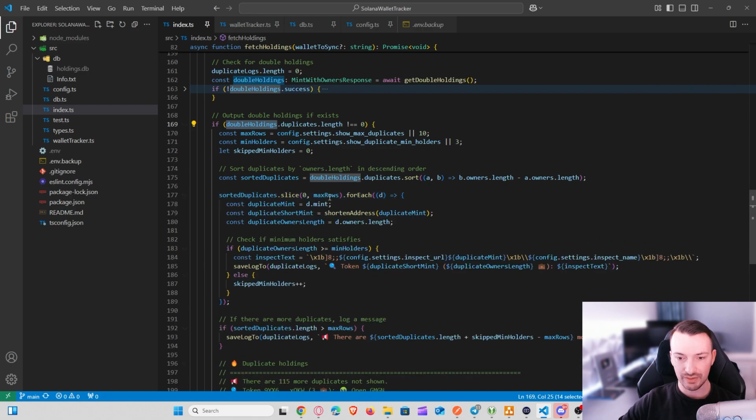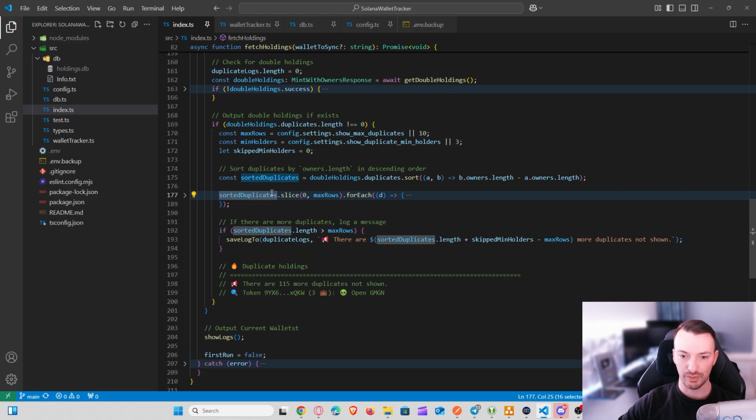So then we take out the amount of max rows, and that's what we do with slice here. For the duplicate holdings, or double holdings, we just take the first X amount of rows, in this case 10, from these stored duplicate holdings. We only want to output 10 of them, because if you have like 5 wallets with thousands of tokens, sometimes they have hundreds of duplicate holdings, and we don't want to show all of them. So that's what we do here with max rows. We just take the first 10 off.